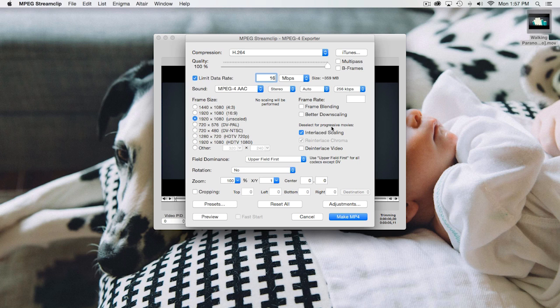Now my video is progressive, it's not interlaced. So I want to make sure to uncheck interlace scaling, and I don't need to de-interlace the video. The field dominance can be left at upper field first. I don't need to rotate, zoom, crop, pan, anything like that, but those controls are there if you ever needed to. And now I'm ready to compress my video.